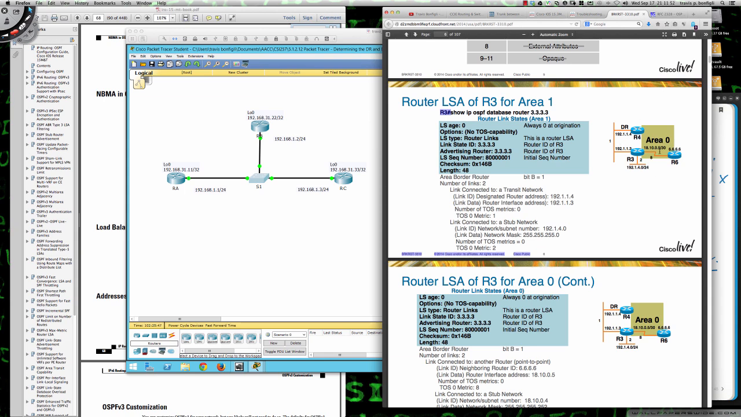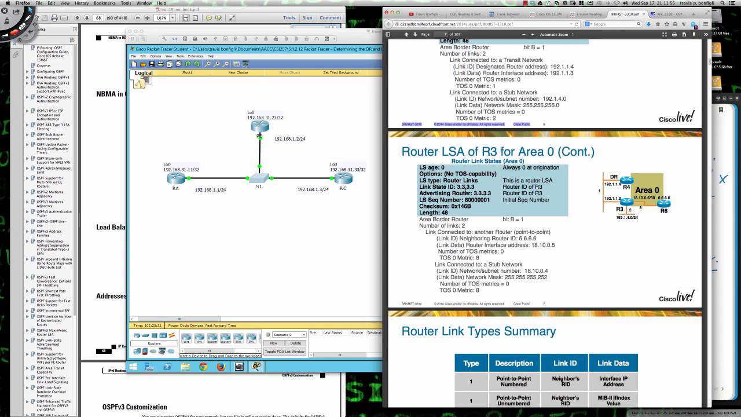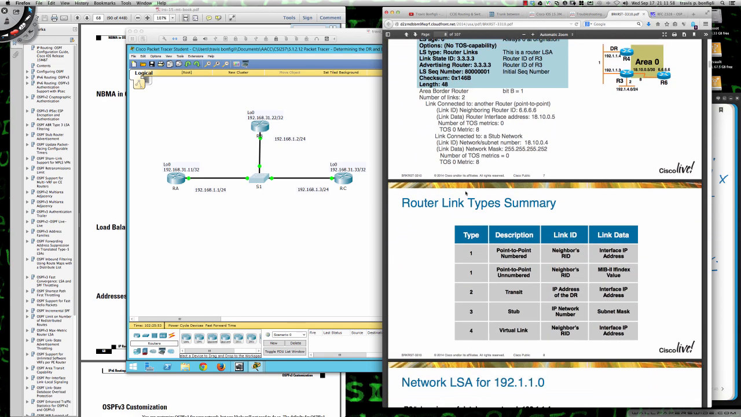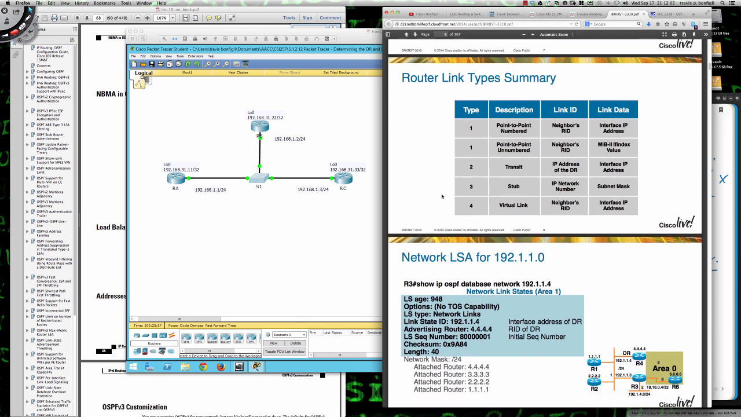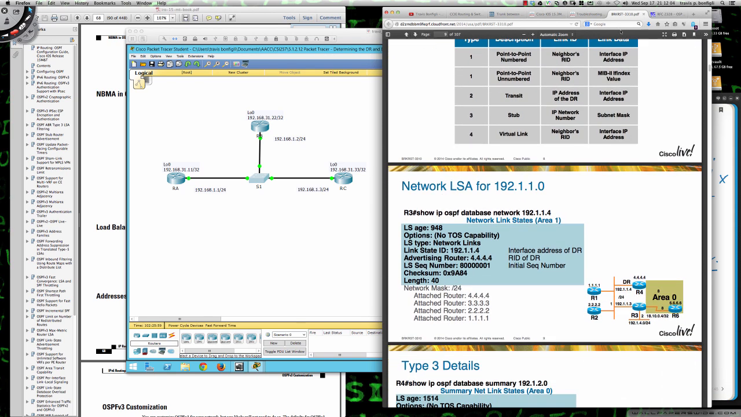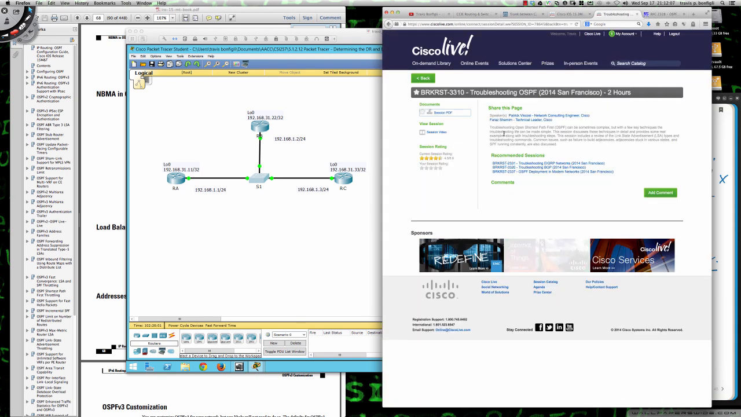If you had no network diagram at all and you were running OSPF, they teach you how to walk through and be able to recreate that network. Here's your router link summary types. And this is an amazing session. So let me iconify that.